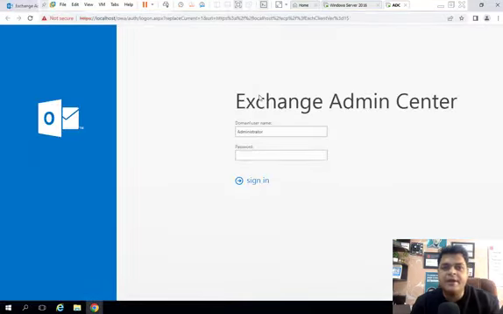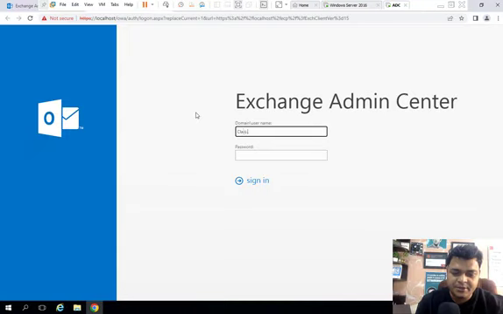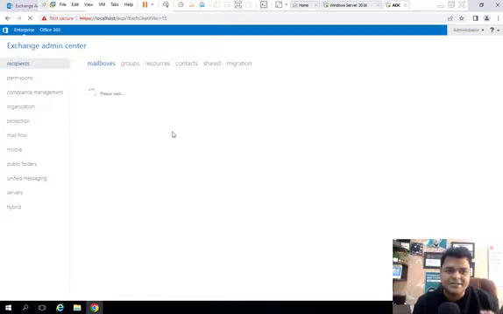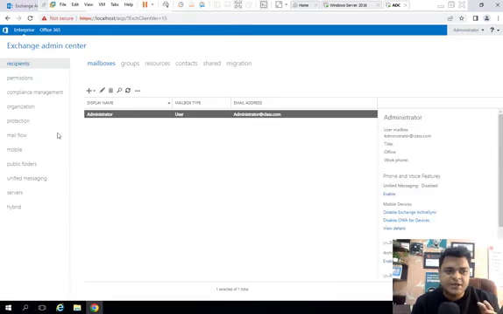And it will redirect you to the login page. So what you need to do is enter domain plus username. The domain name is our class.com/administrator, right? You just need to provide the user ID and password and try to sign in. It will redirect you to our admin center. This is the offline admin center that helps us to manage and configure mailboxes, mail flow, and a number of options are available.